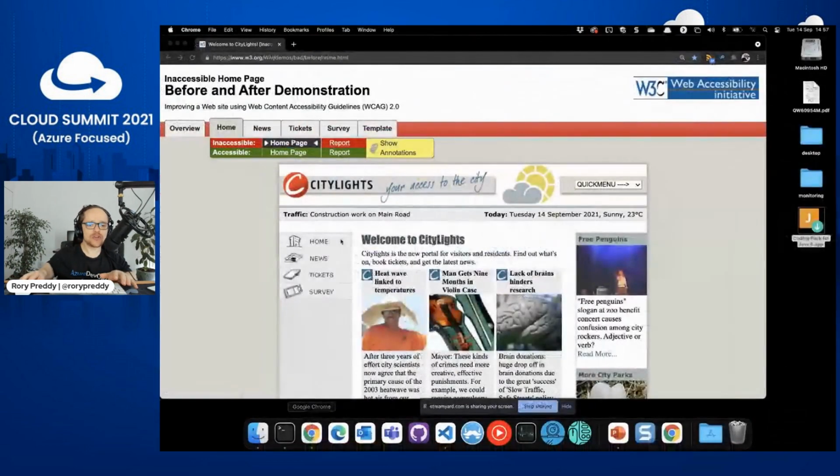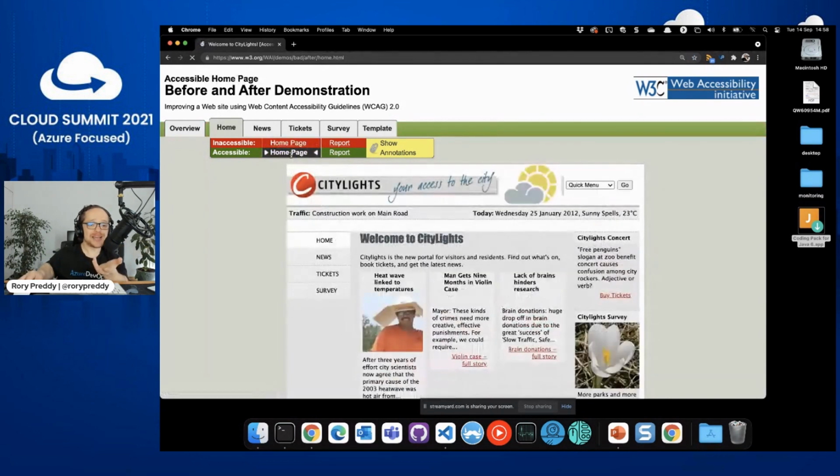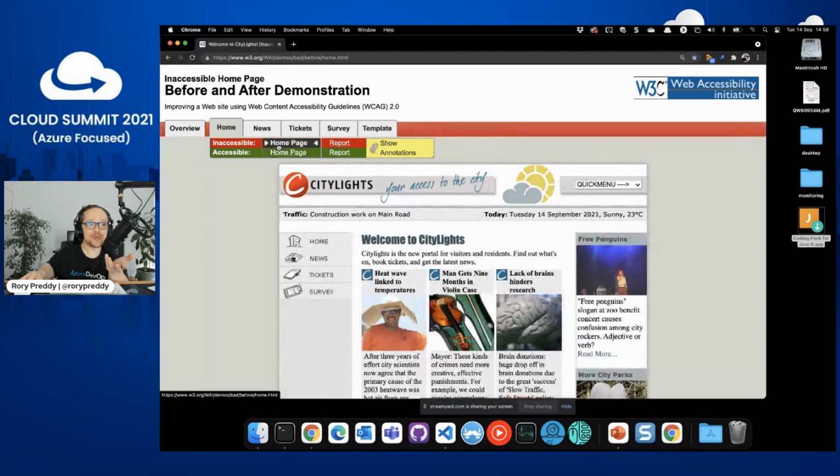So the first thing that I want to show you is a website from the City Lights. It's a tourism website, and you've got the inaccessible and accessible. The inaccessible is exactly the same as accessible because they've done horrible things here with the HTML code. When you go to the accessible version, it looks exactly the same. So how do we know what is accessible and what isn't accessible?